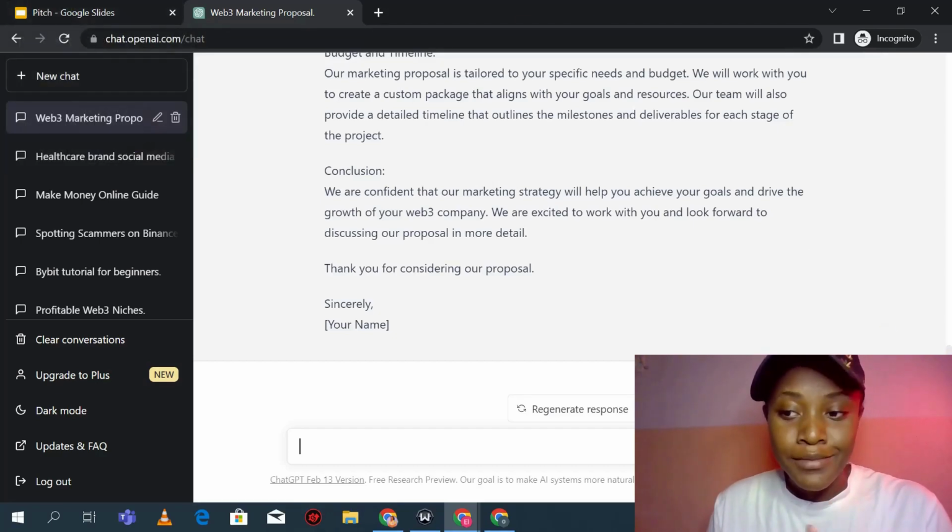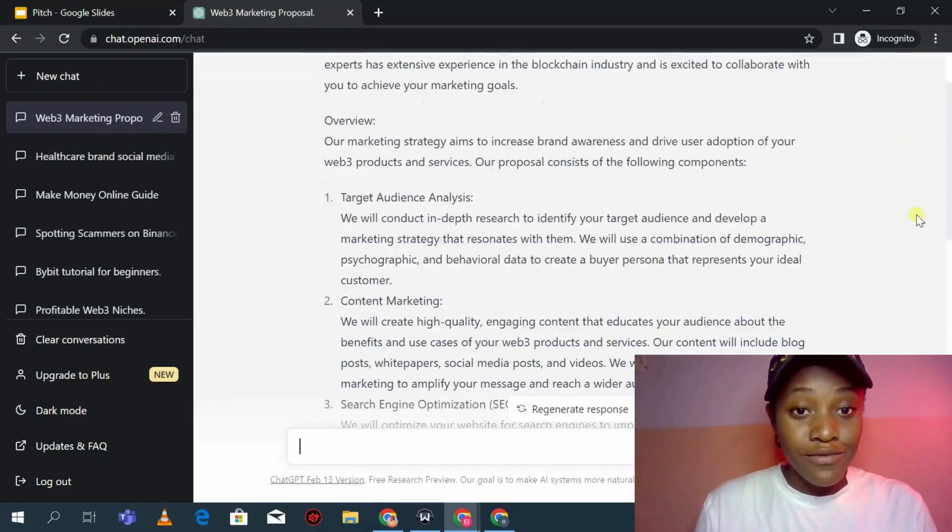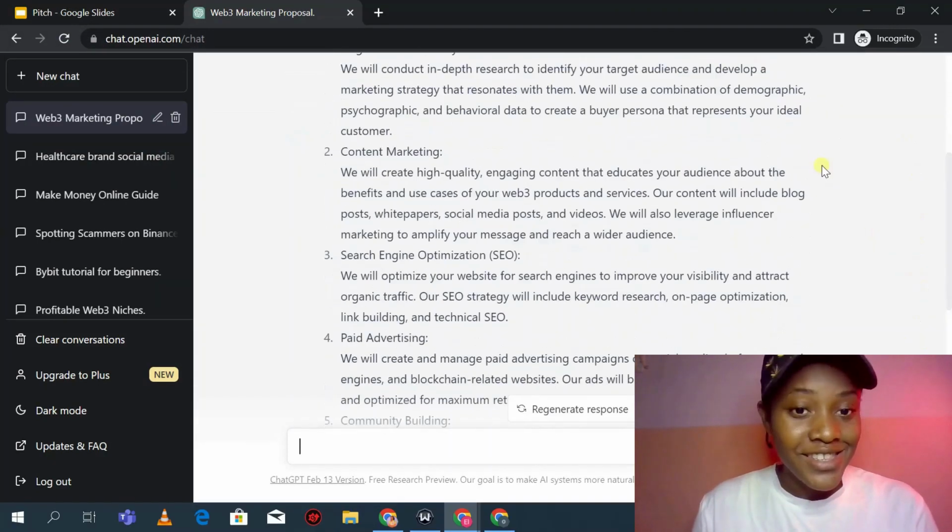In fact, it seems like I'm even going to use this proposal that this bot has written for me. It's interesting, isn't it? It is.